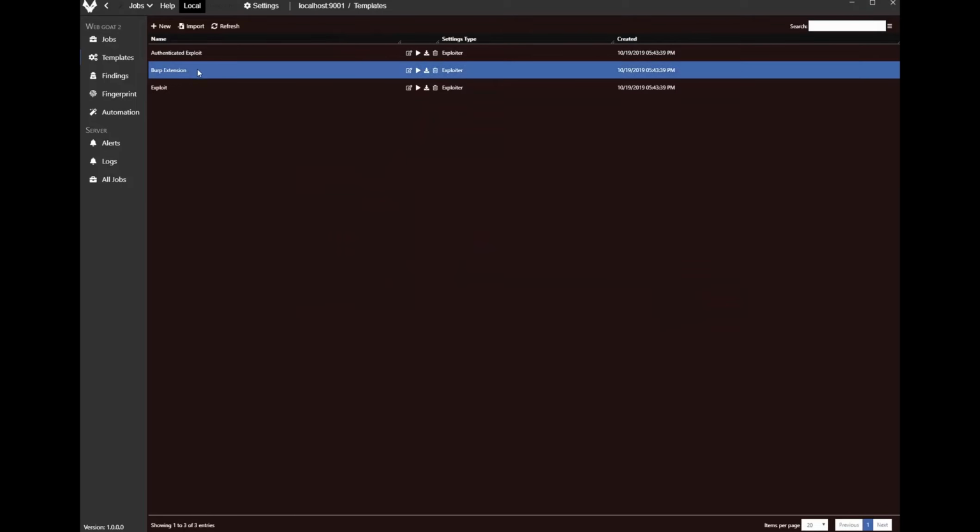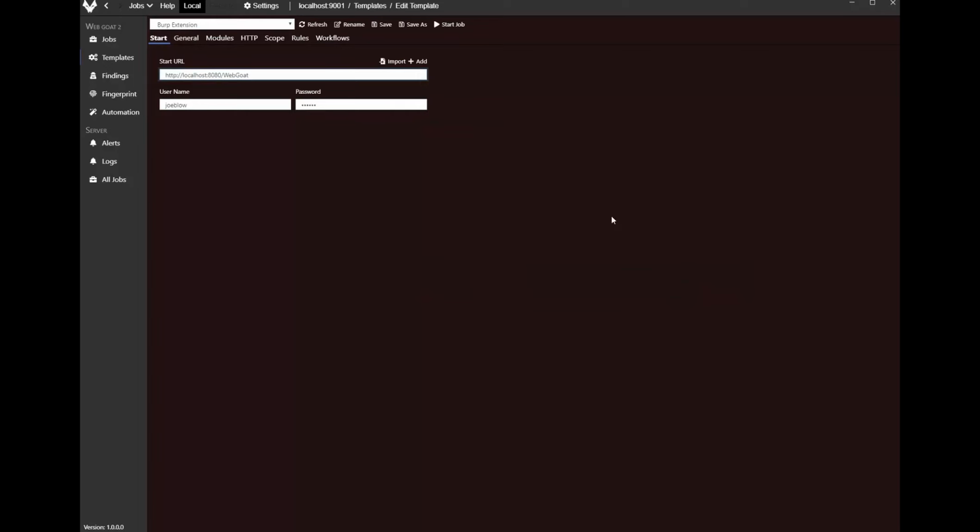And what we notice in the middle is we've created a job template which is just called Burp Extension. And I'm going to drill into this a little bit. It's optional to edit this at this point. You can use this template just the way it is. I'm just going to point out some additional choices that you can make.